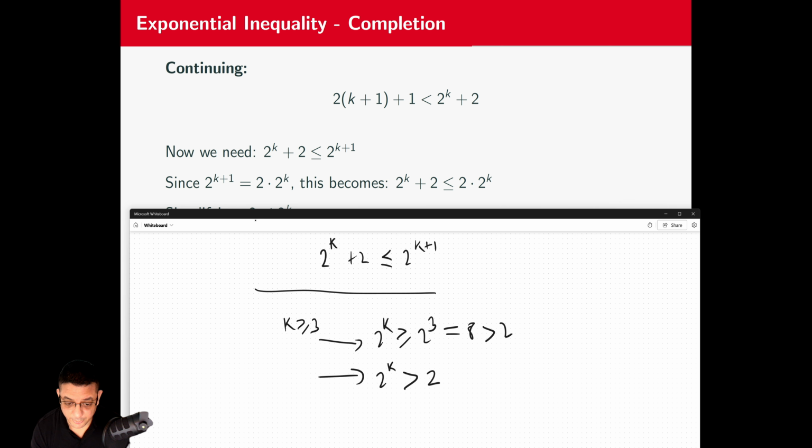right? So, in particular, if I add 2 to the k, 2 to the k plus 2 to the k is going to be bigger than 2 plus 2 to the k, right? But now notice that this is just twice 2 to the k, and this is 2 to the k plus 1. And so with this, I have that 2 to the k plus 1 is going to be bigger than 2 plus 2 to the k, which is what I wanted.